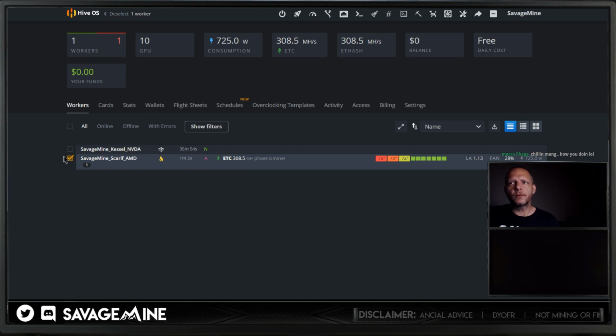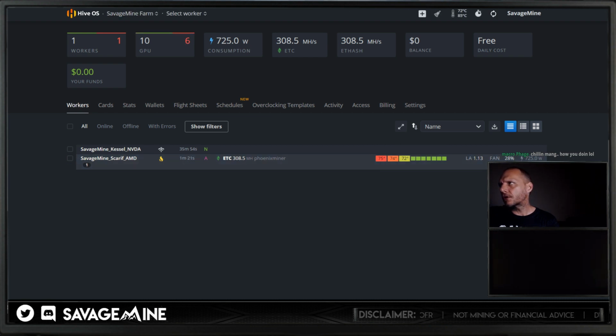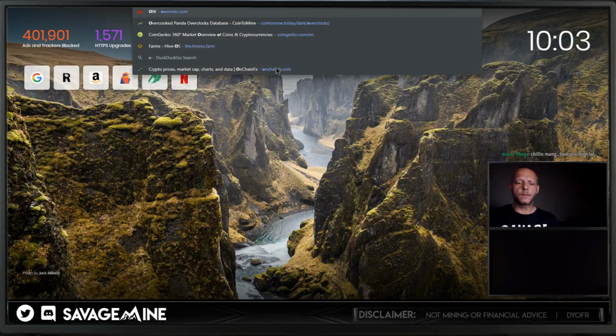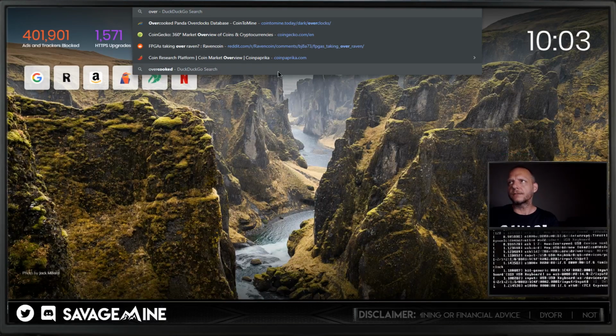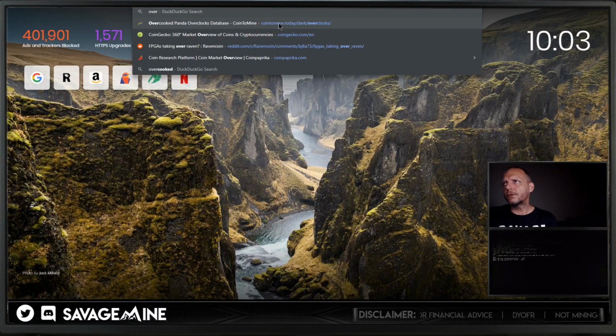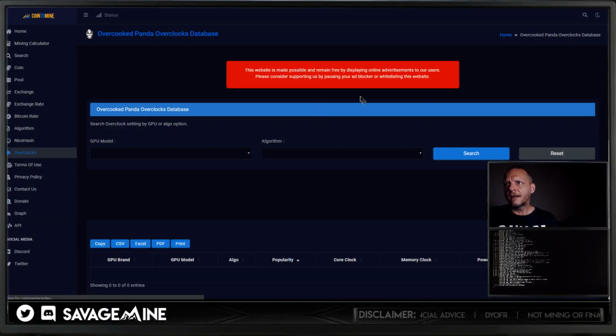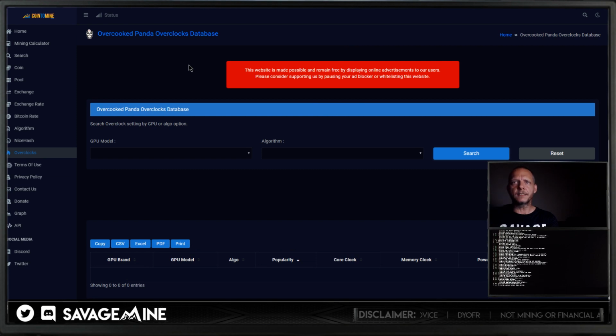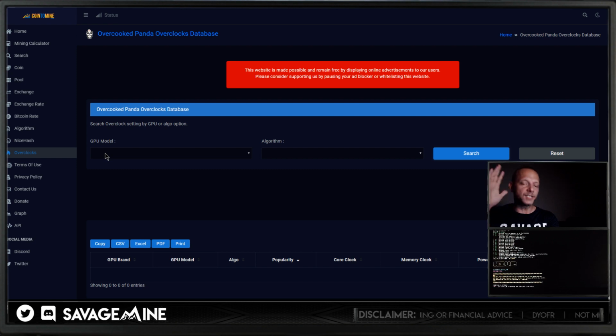But while that's rebooting, let's head over to Overcooked Panda's website for overclocks and just verify this stuff. So if you go to cointomine.today, over on the left there is an overclocks link. And then if you choose your GPU, this is just for baseline, guys. This is just for like, hey, what's a good, solid baseline? But these settings are pulled from Hive OS, from what I understand.